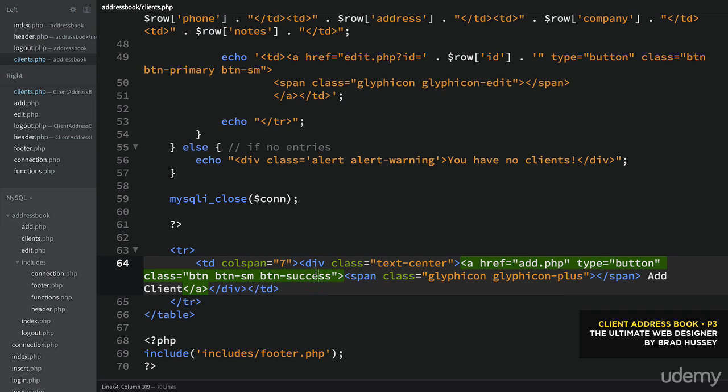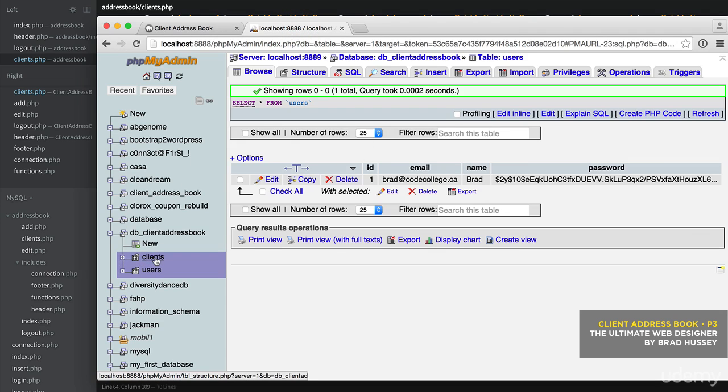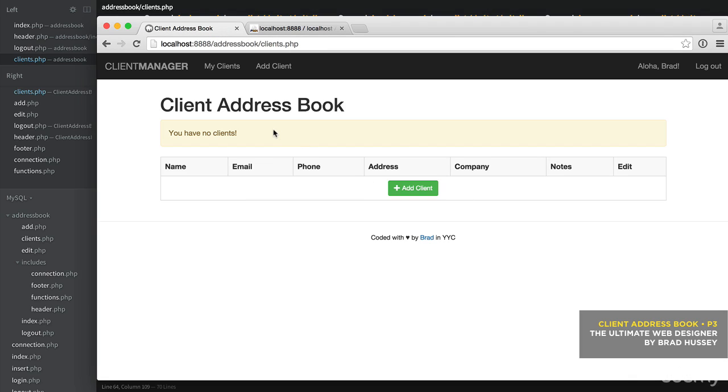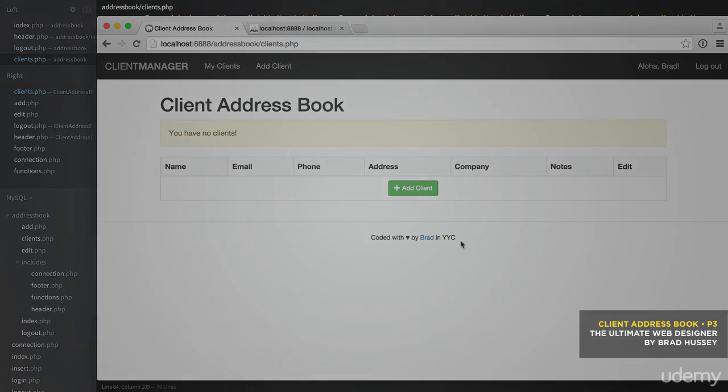So save that. Now let's see what clients.php looks like. You have no clients. So it looks like we're good to go because I have no clients in my database. If I were to add one manually in my clients table here, then yeah, it should show up. But we want to be able to add those manually here from our application. So we're going to do that next.